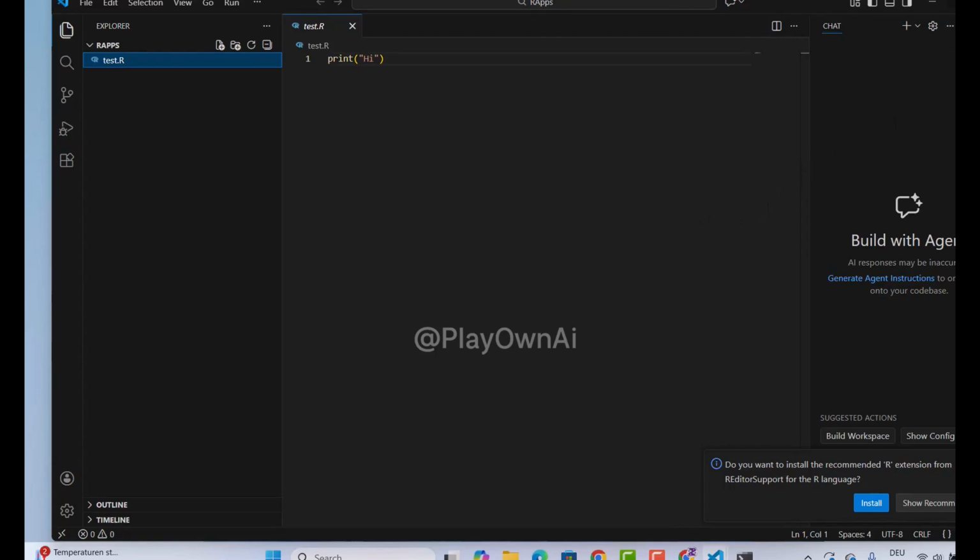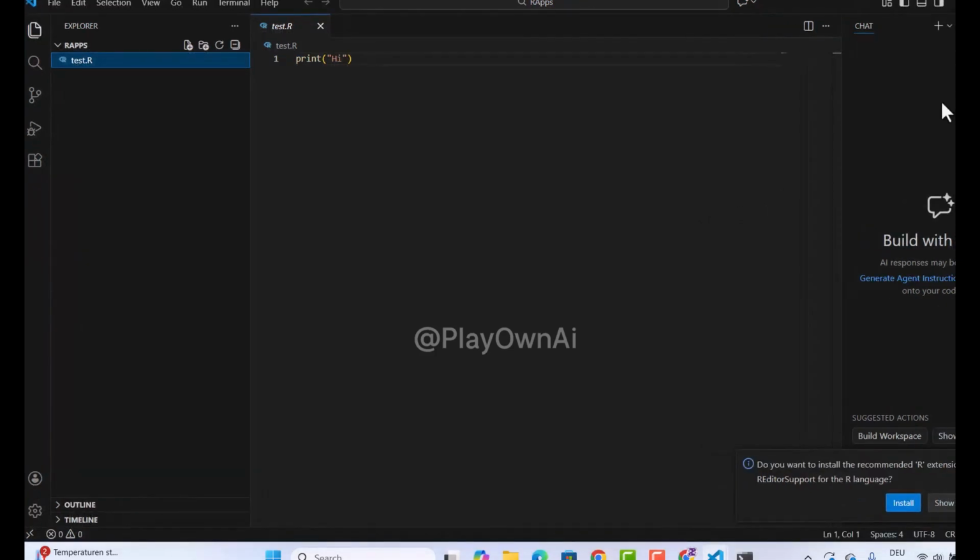This is how you can install and set up and use Visual Studio Code.